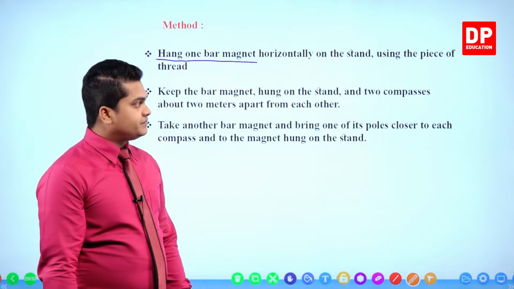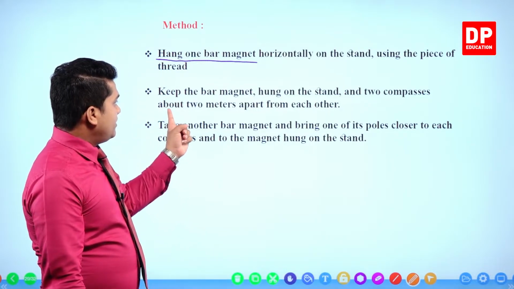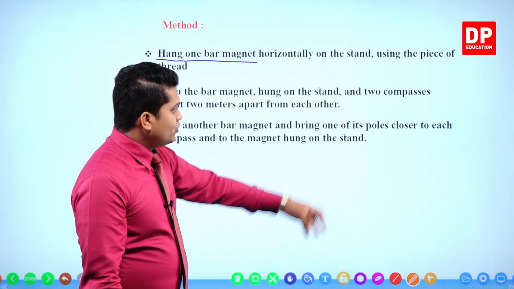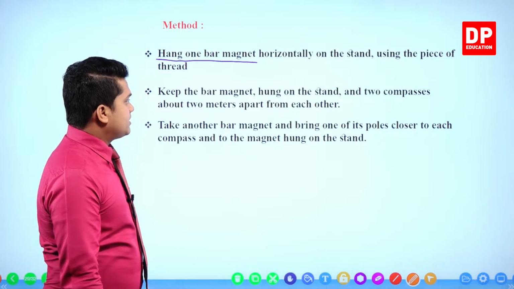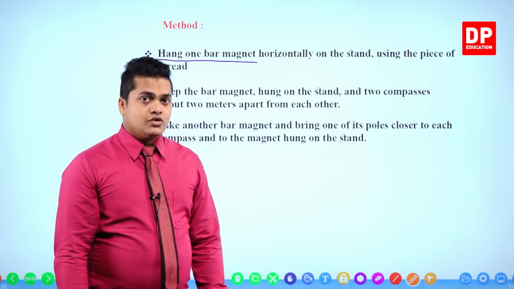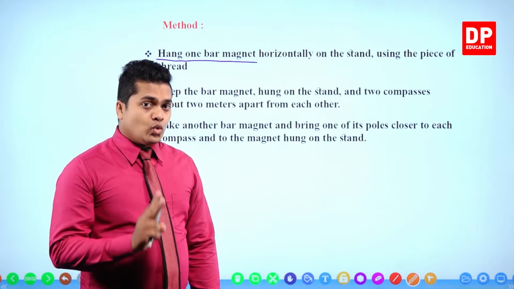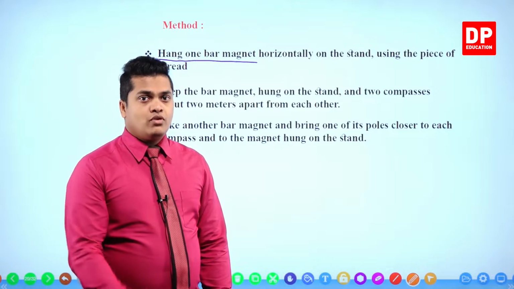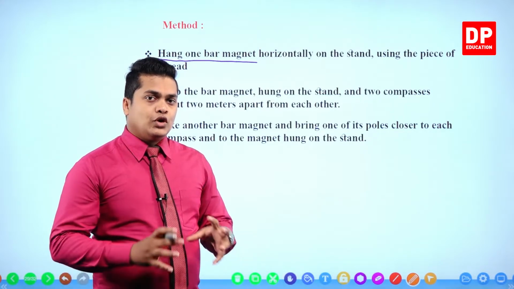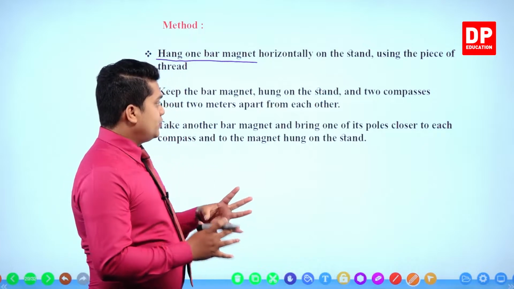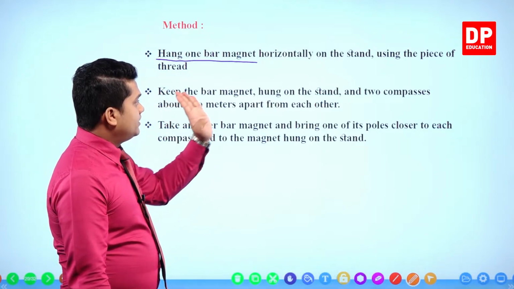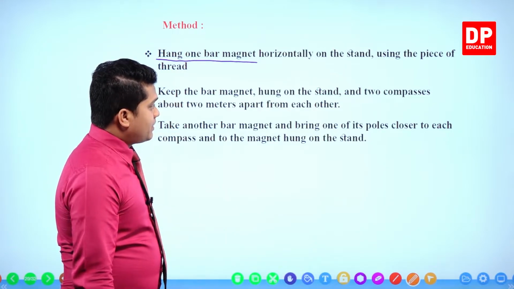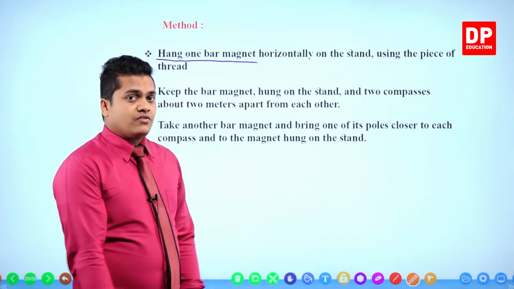In the next step, keep the bar magnet hung on the stand and two compasses about 2 meters apart from each other. We'll be needing two compasses. Actually, you can do it with one compass as well, but two would be better. You need to place them 2 meters apart from each other.